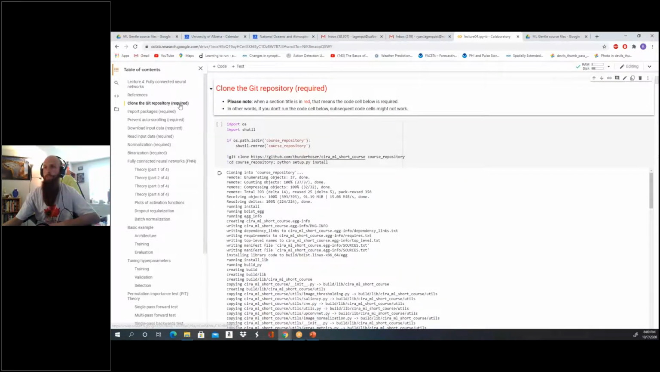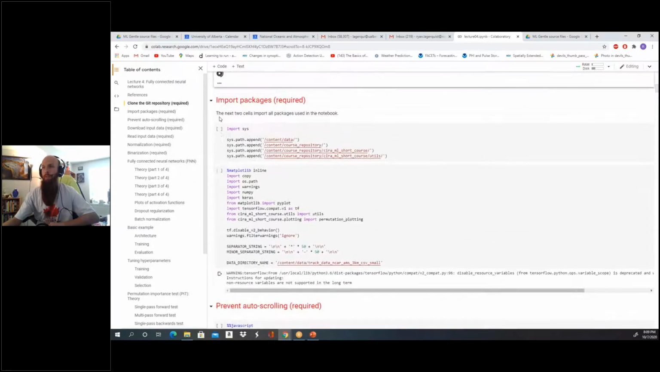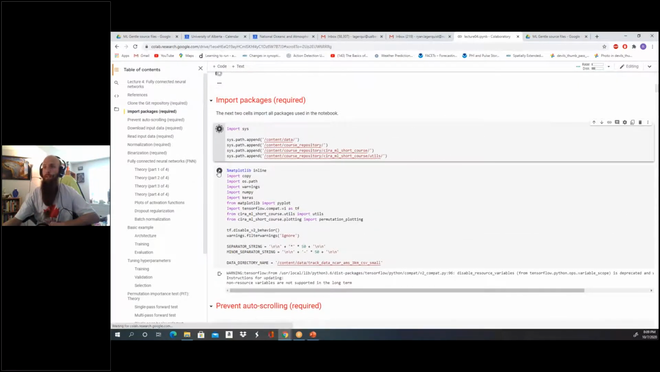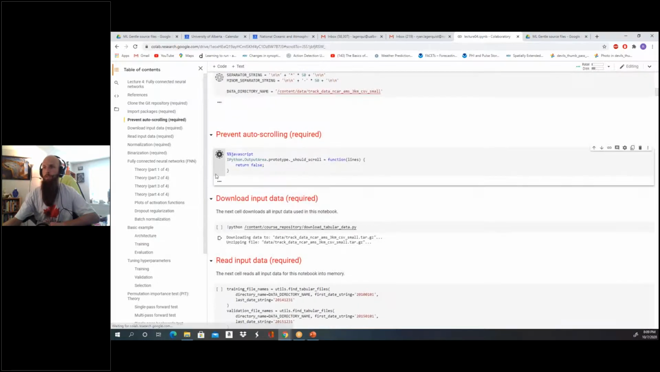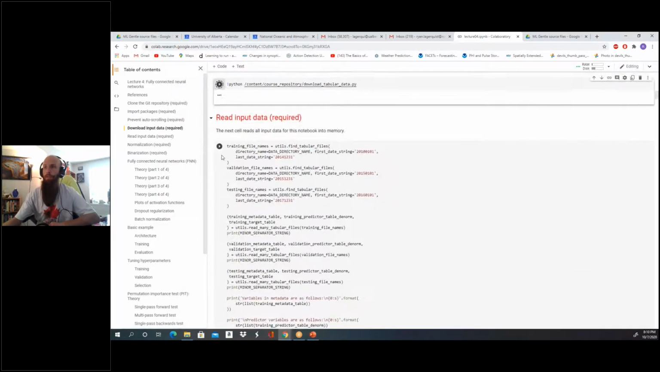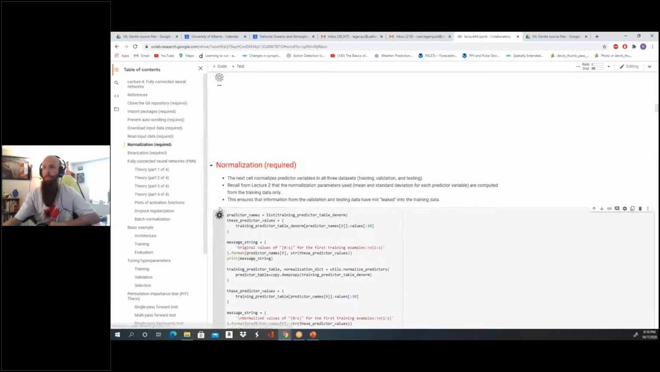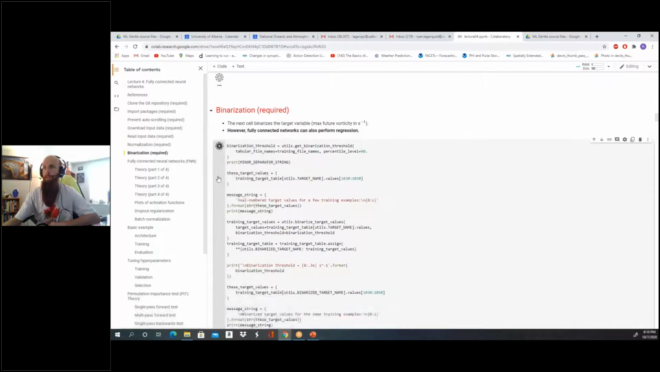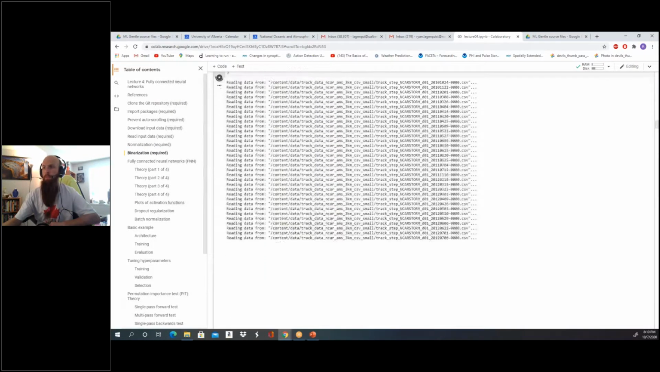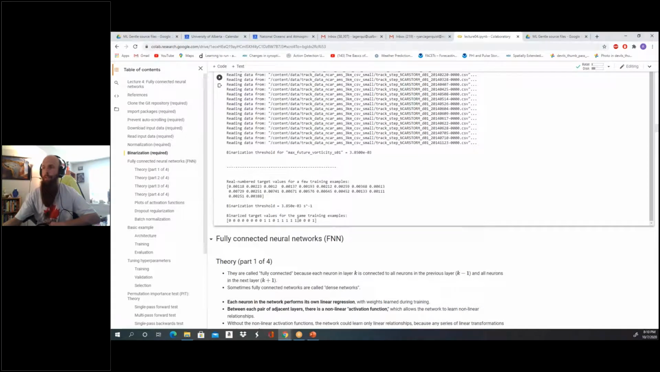So I'll get you to go to this cell here, which is called clone the Git repository, and you can just run through and run any code cell marked required. Again, you can do that by hitting the play button, but you can also hit Shift Enter or Control Enter. I think a few other keyboard combinations work, so whatever is easiest for you. So we're just going to read the input data, normalize the input data, binarize the input data, and I believe I fixed the code in this code cell. Someone gave me a tip last week that this code was spitting out some printouts that didn't make sense, so I fixed that up.